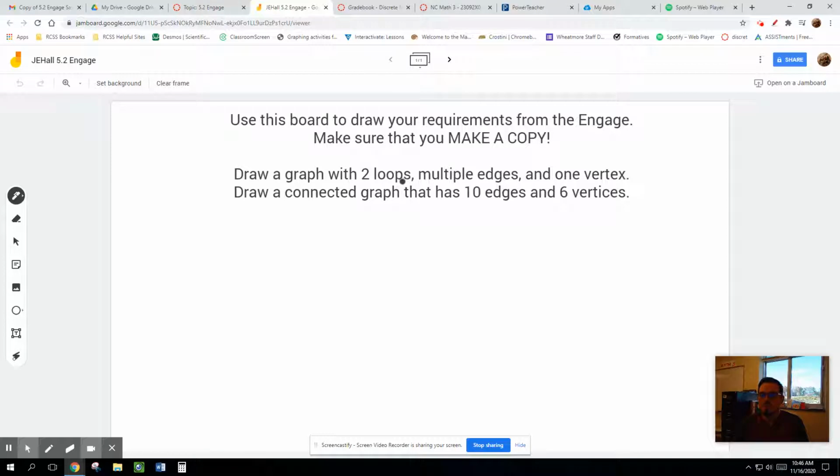So if we want to draw a graph with two loops, multiple edges, and at least one vertex, we'll call that A, and A can have the loop. So there's a loop. We can come over here and label this one B. Here's a loop. So there's my two loops, check. Multiple edges. This is when like from A to B and B to A happen. So there's my multiple edges and then one vertex, check.